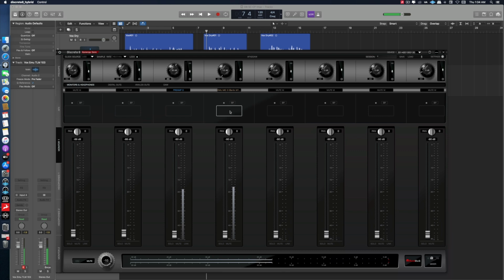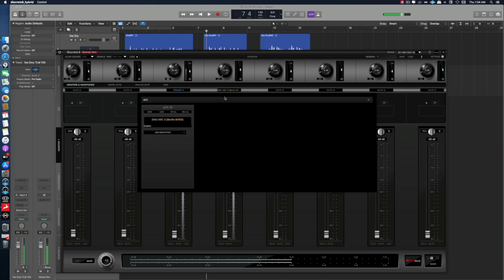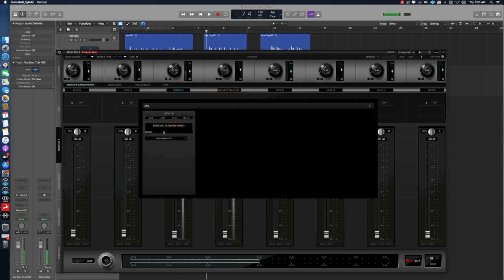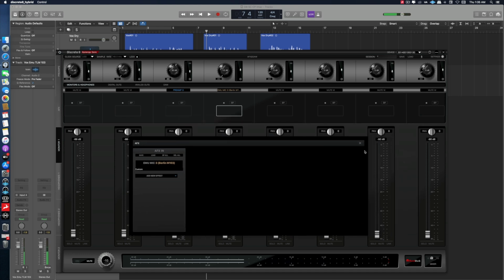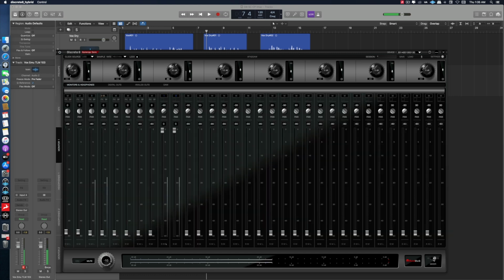So I am clicking AFX. I am using the emulated mic, so I have to select it here. If I am using the default preamp, I have to select it here. Anyway, let us check here. I am clicking here, and we are getting another window, AFX in. Yes, we are on the EMU mic. You have to remember, if you want to put effects on the direct preamp, you have to select it here.